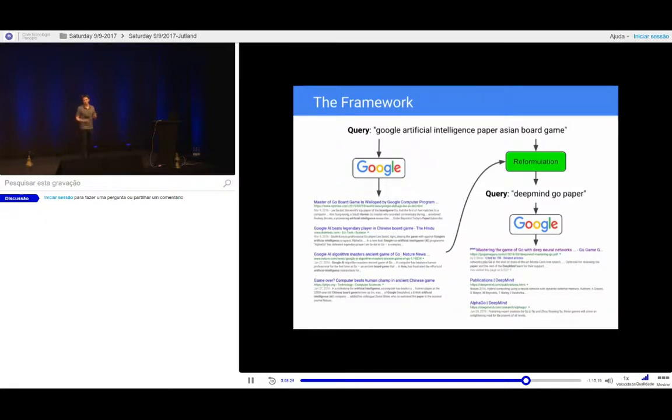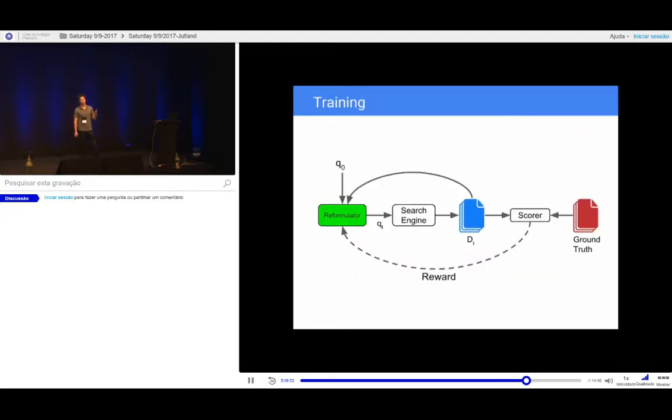So the framework is a classical framework that was tried, I don't know, 30 years ago. You give a long and imprecise query to a search engine, you retrieve some documents, and then you feed those documents to a reformulator together with your original query. Hopefully this reformulator will give you a better query that will return the documents that you are interested in. And how we can train this reformulator is the novelty of our approach.